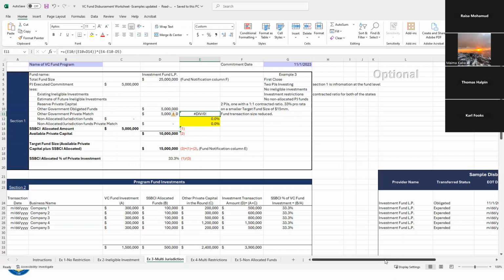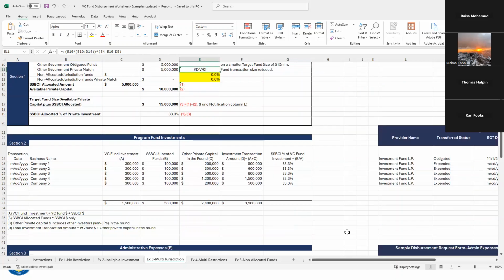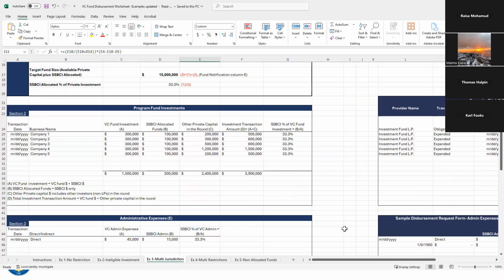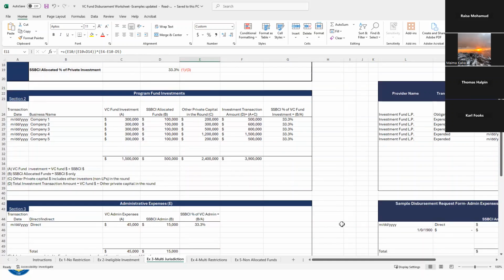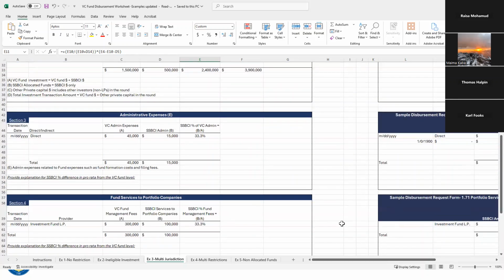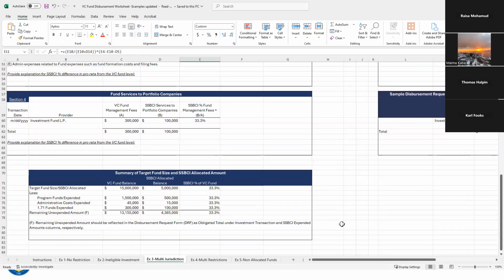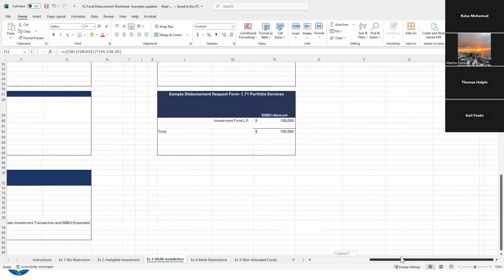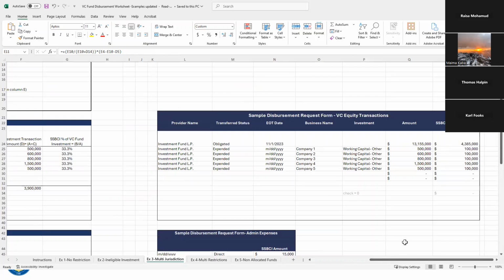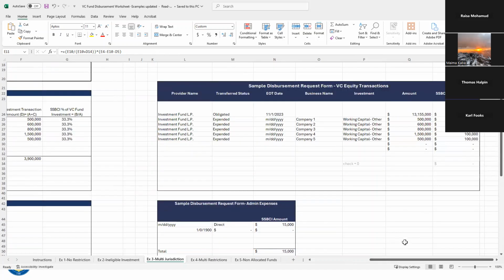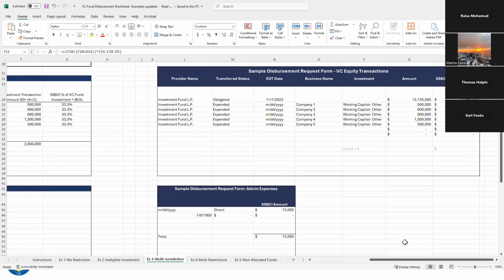And again, all the underlying transactions should reflect that, including admin and fees. And then the underlying remaining unexpended obligation amount is calculated, which then allows you to report correctly. So just one final thing on this example, but it applies to all of them.